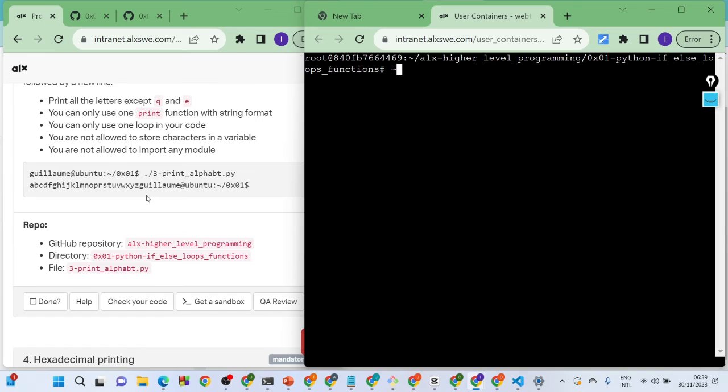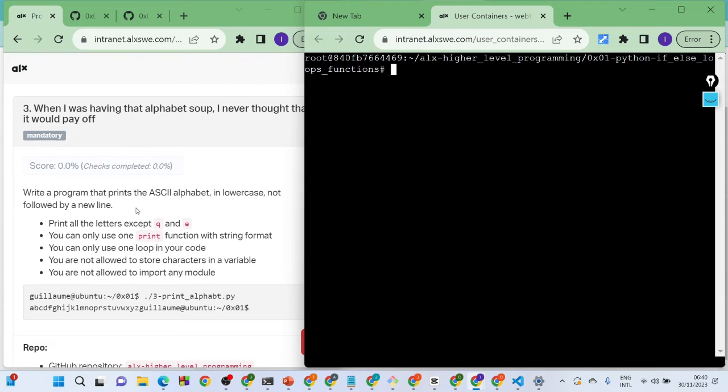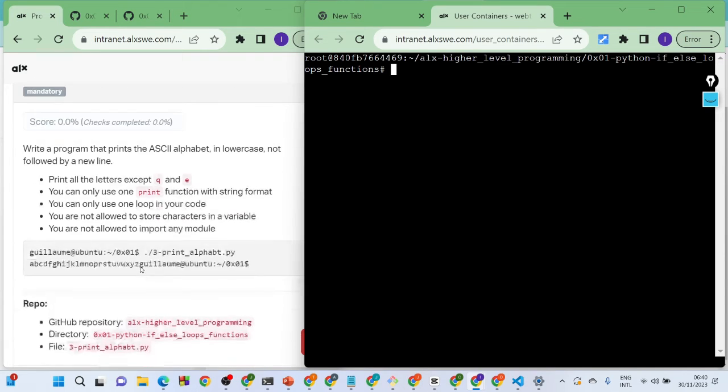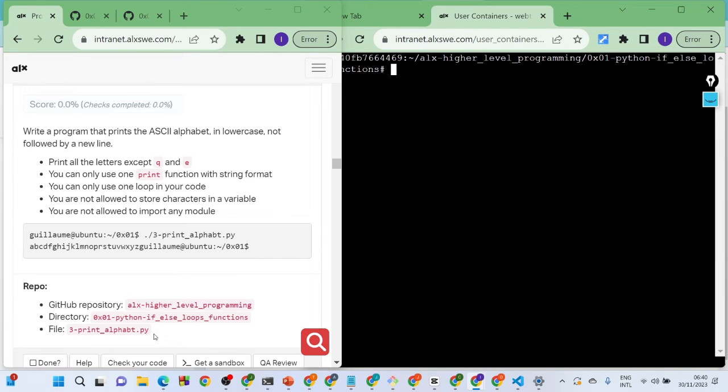Okay, since we have solved those ones, I believe you understand the basics now. So what we're going to do, I'm going to show you the code and explain it, since I already wrote the code out shortly. I'll just show you what it is, and I'll give you a short explanation about that. So the next one, we have: write a program that prints the alphabet in lowercase, not followed by a new line. Print all the letters except Q and E, and use the print function. So I'll go ahead and copy this.